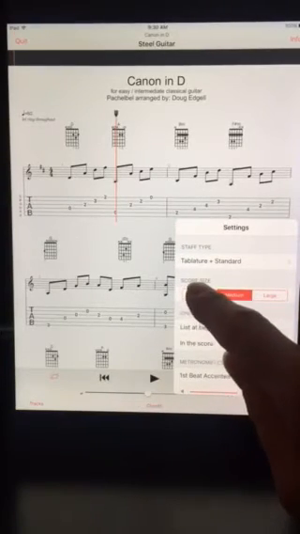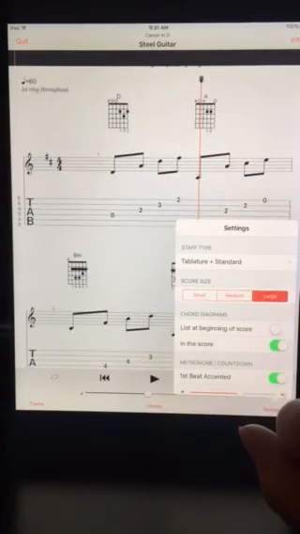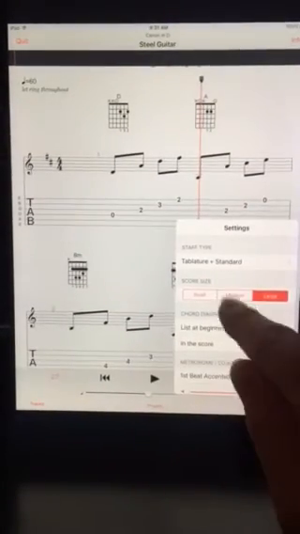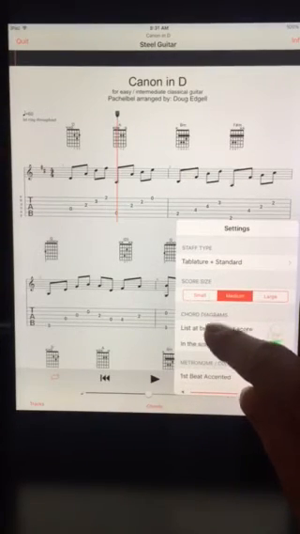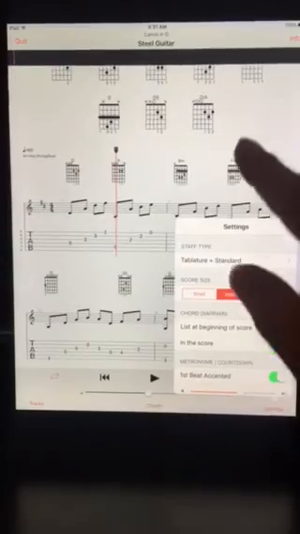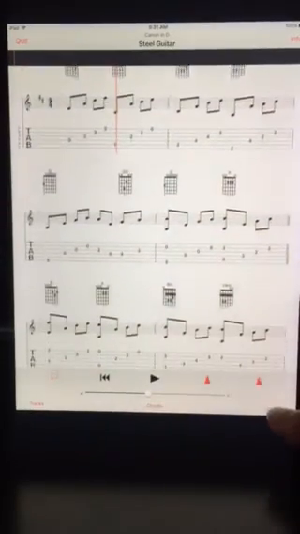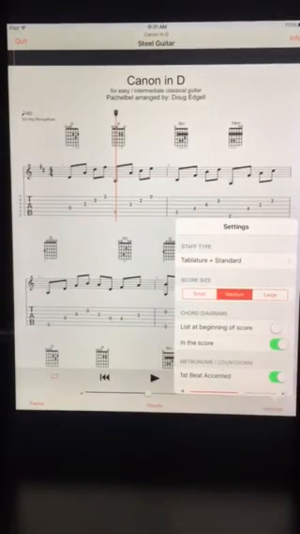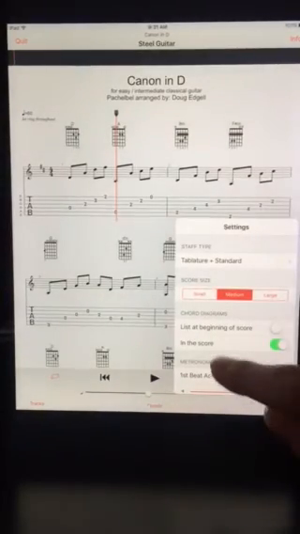You can view the score size very small, medium, or very large. Large is great if you have trouble seeing, but you only see 1 or 2 measures at a time. I like medium. Chord diagrams listed at the beginning of the score, well, that's great and here they all are at the beginning, but I always found that a little bit useless as I get down within the score, because now I have to go back to page 1 and look for the chord box. I always have them listed in the score where they belong.